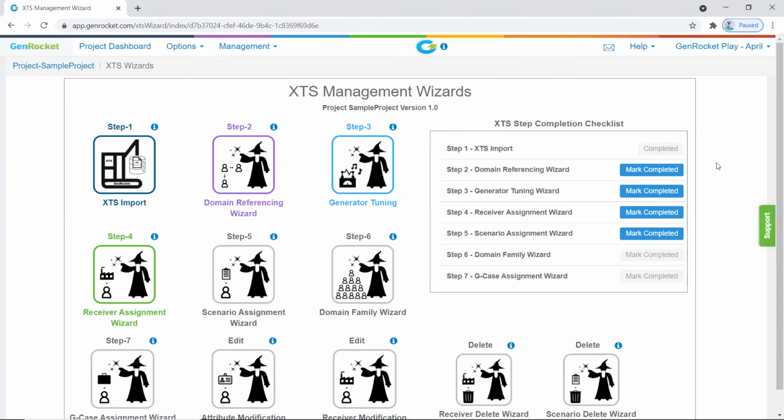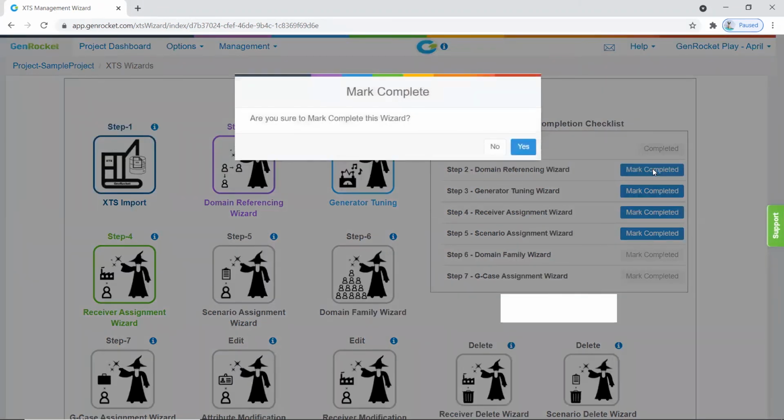Next, you will need to mark the step as completed. Click on Mark Completed to the right of Step 2, Domain Referencing Wizard in the XDS Step Completion checklist, and then click Yes.